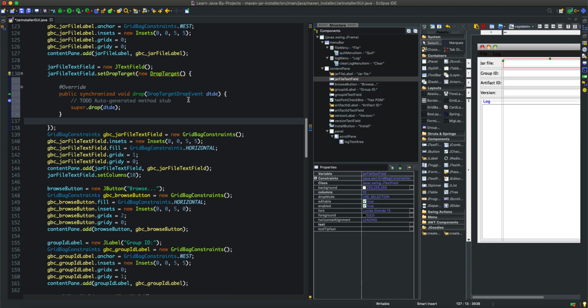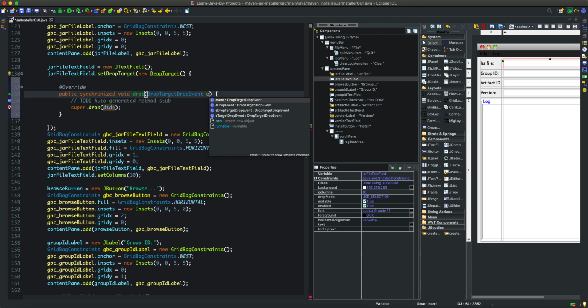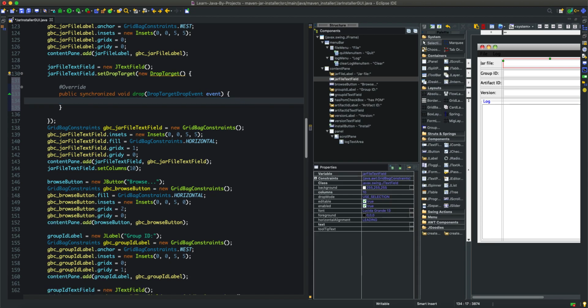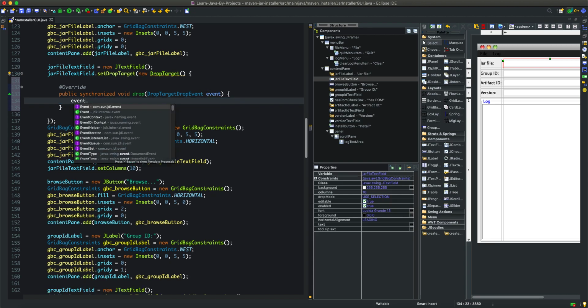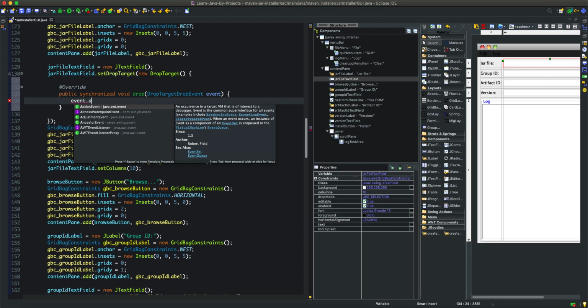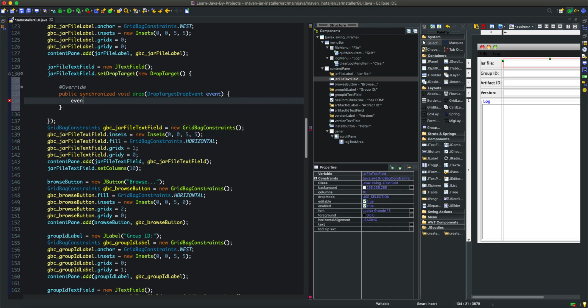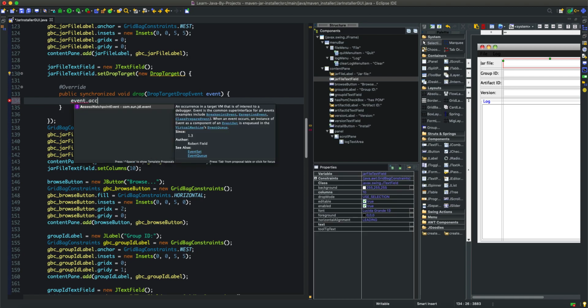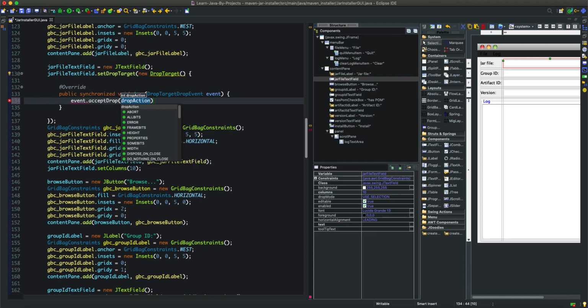And now what happens when we have, so let's rename this to event or EVT. And then obviously the first thing is we're not going to call the super drop, right? So what we're going to do is first say event dot accept drop, and then the drop is going to be action copy, right?